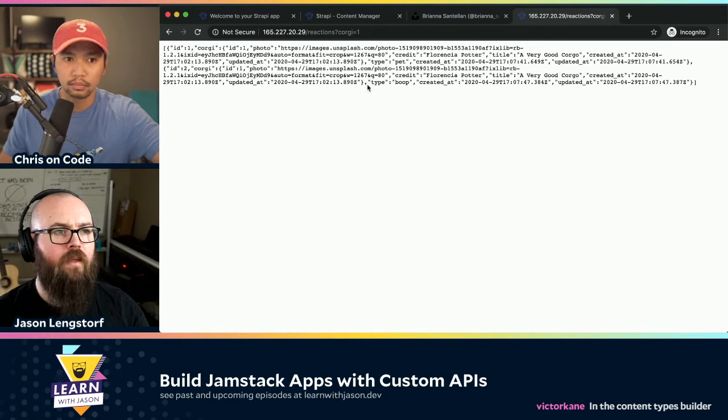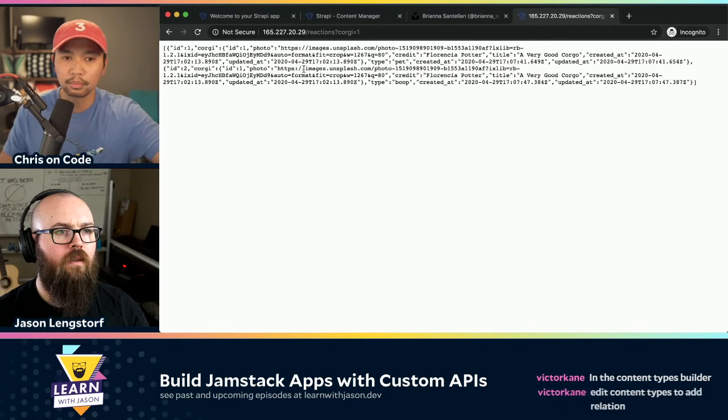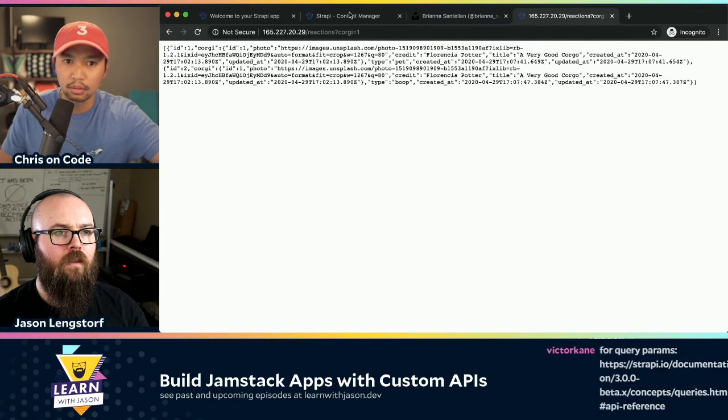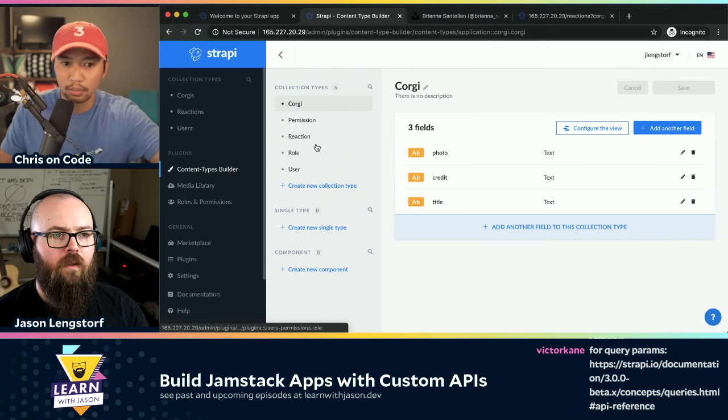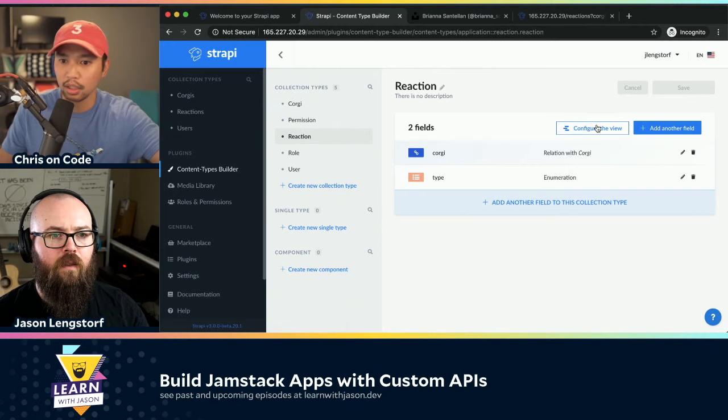That is all. Oh, I see what you're doing. Go back to the content types builder. So back in the admin board, left content types builder. A little lower. Yep. And then hit edit on the corgi. Or I guess configure view. Sorry, go to reaction on the left. Reaction, under collection types, and then under relation with the corgi, edit that one.